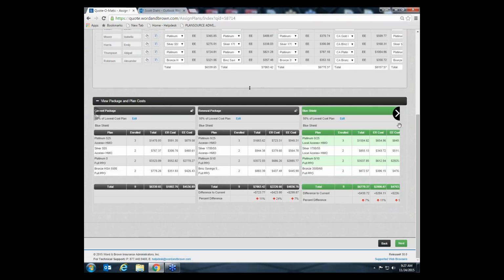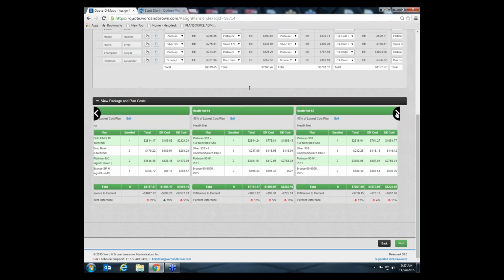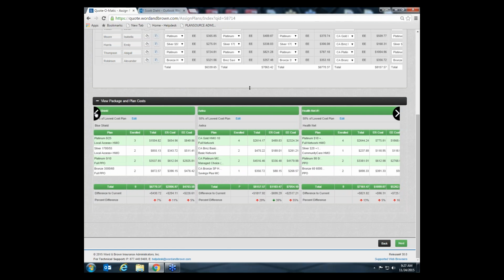Let's see if we won. Oh, not much of a change. But that's the idea. So you can go through and you can change plans, you can change your structure and see if you can come out with a better rate alternative.